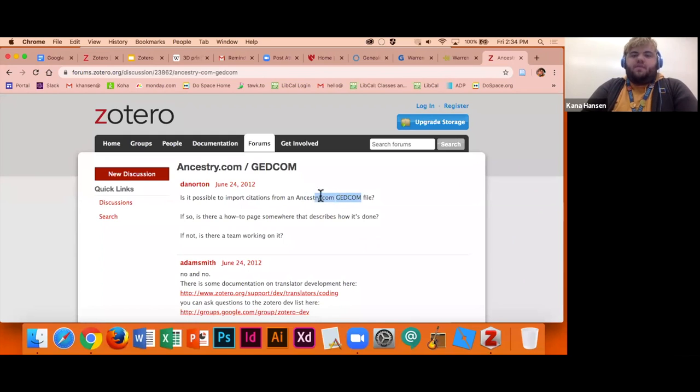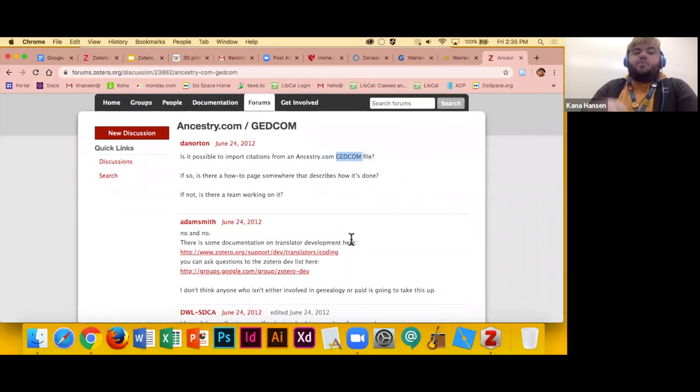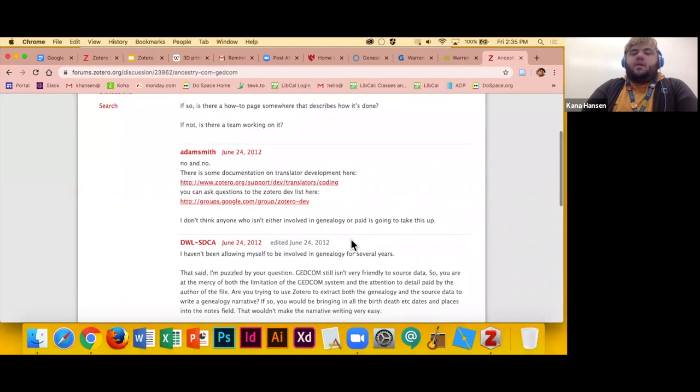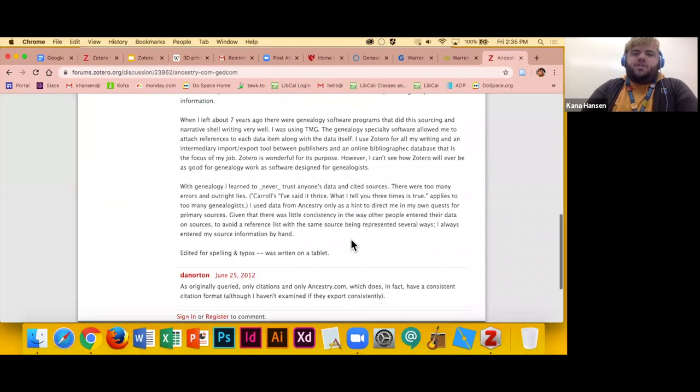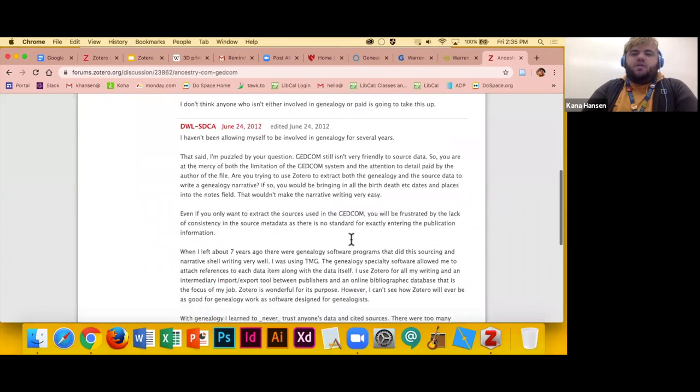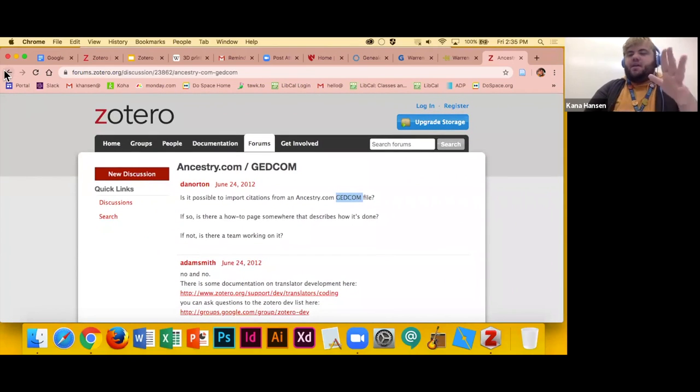And this is the file type. This is what Ancestry.com exports. I think most of these sites are going to export a GEDCOM file if you're able to download it all. And then this is just talking about how to import this into Zotero. I'm not going to read it right now, but you can search for that and find some things.